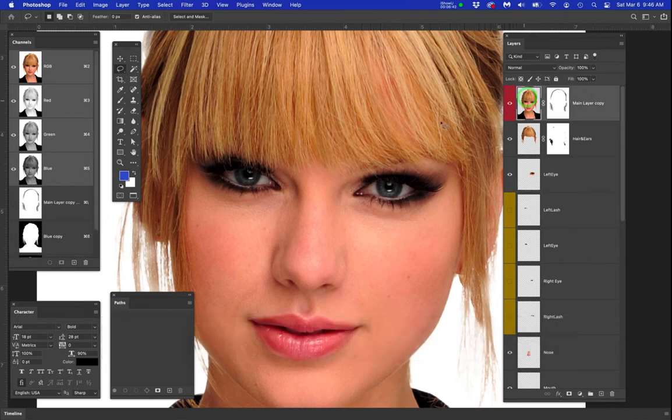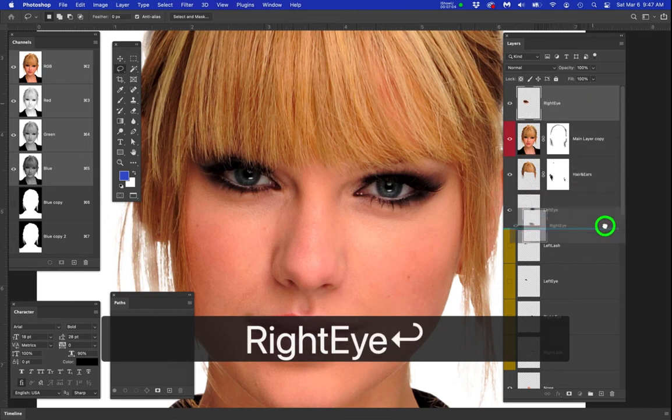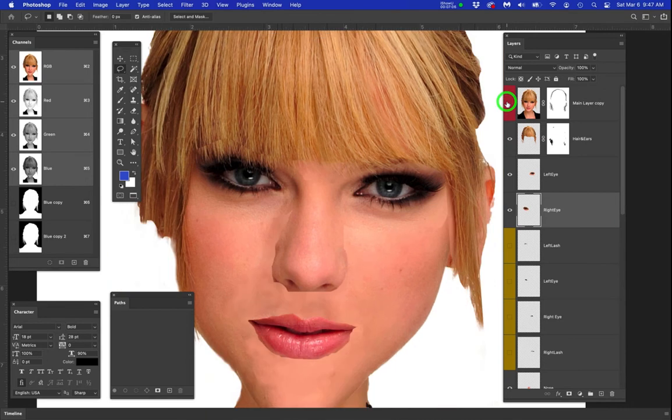So let's click up to the main image, take your lasso or anything you can use, and get a lot of this extra skin. Why? Because you can eliminate the extra skin on the layer mask. Okay, so now I hit Control or Command J. Let's call this right eye. And now let's move it. Now I'm going to turn off the main one.